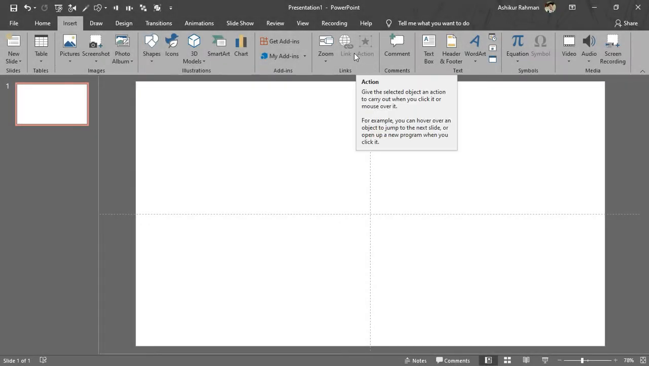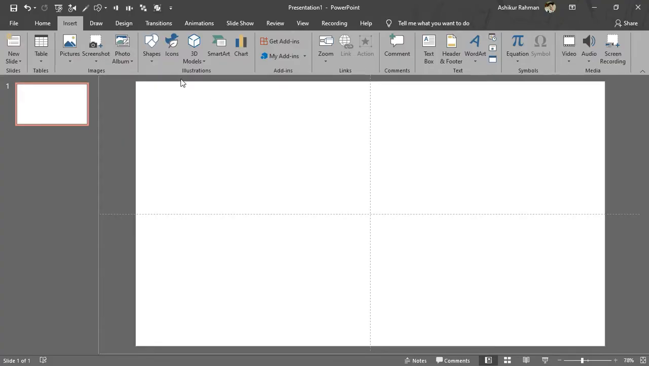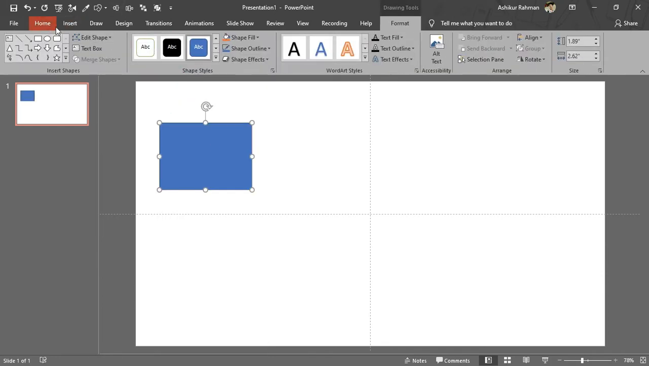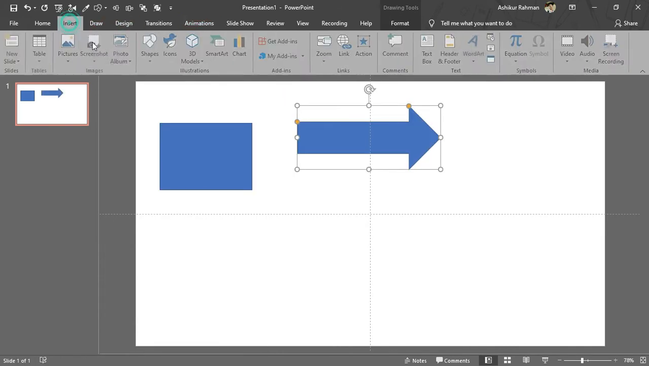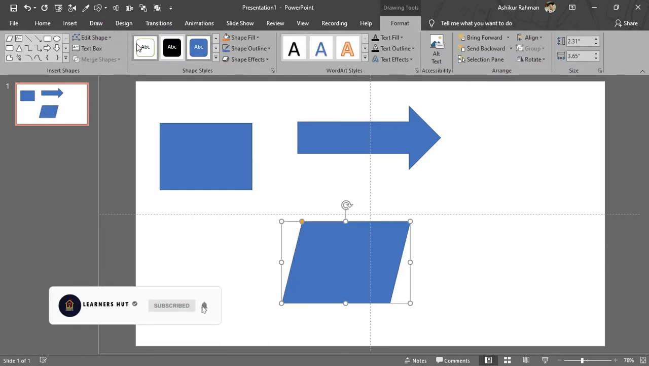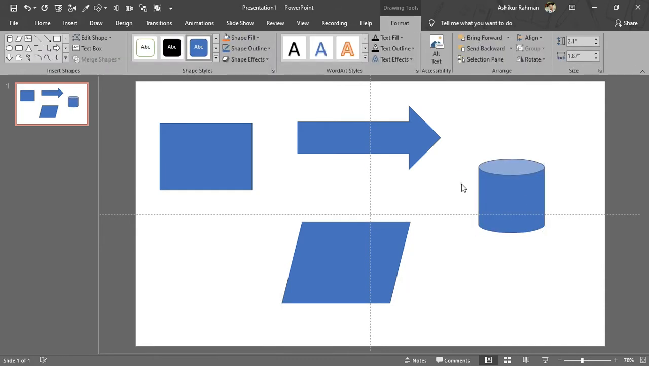Alright, I have had enough theoretical talking like a boring physics teacher. Let's see the practical. First of all, I am taking some shapes into my slide. Go to Insert, go to Shapes and choose your shapes. Like I am choosing this shape. I am using different kinds of shapes. Alright, these are the shapes.